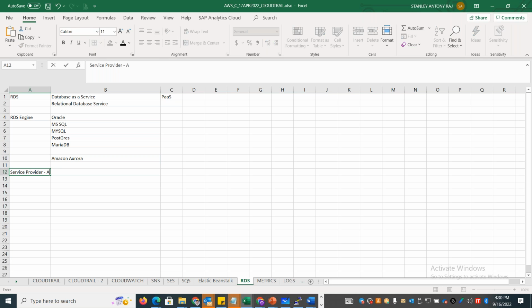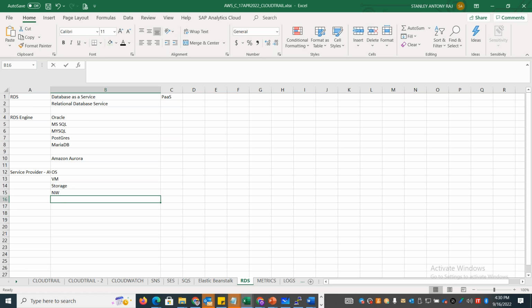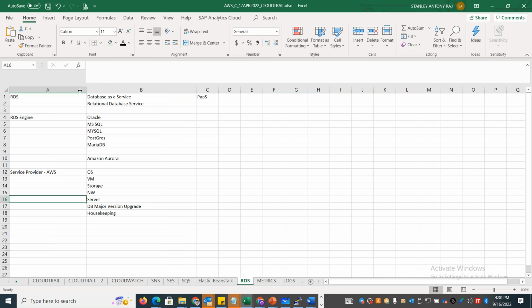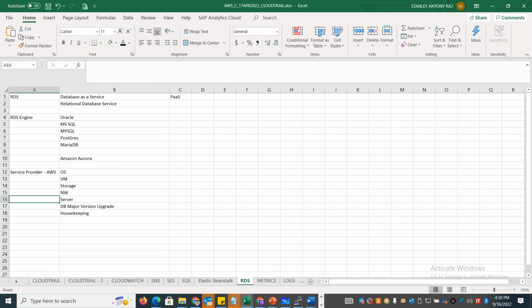So AWS will take care of the OS, the virtual machine, then storage, network, the underlying server, the DB major version upgrade, and all other housekeeping activities will be done by AWS. The customer just needs to maintain only the database connections and the database layer. So completely, it is a relational database service as an option in cloud. And that too, this is OLTP, right? Online transaction processing application.